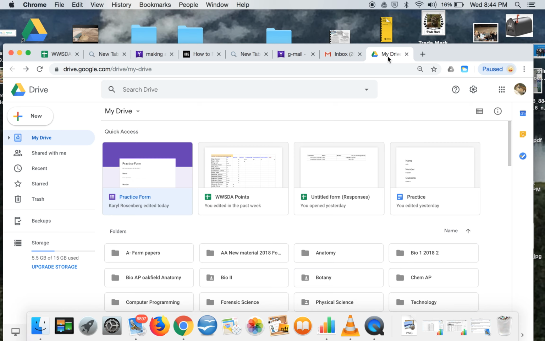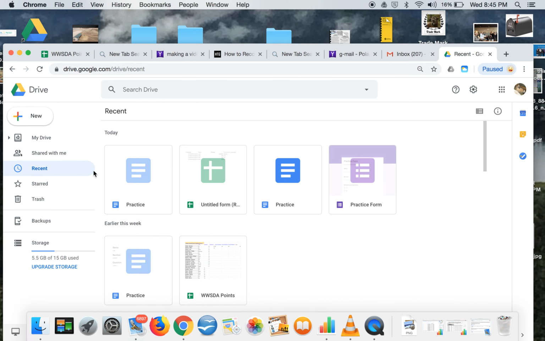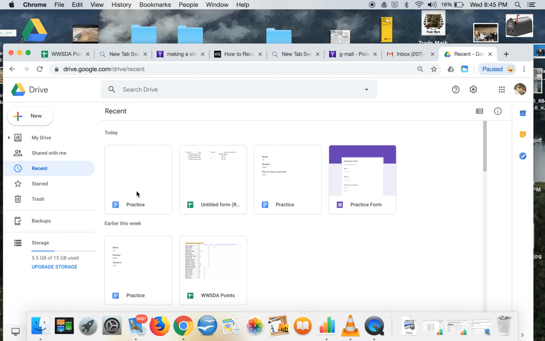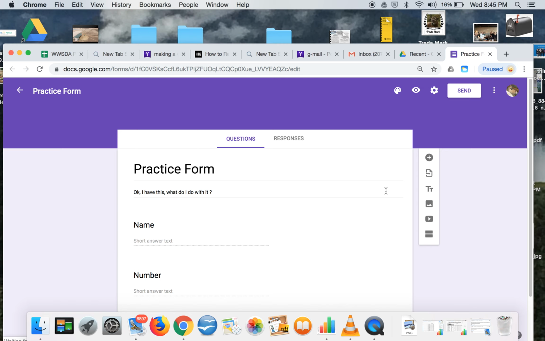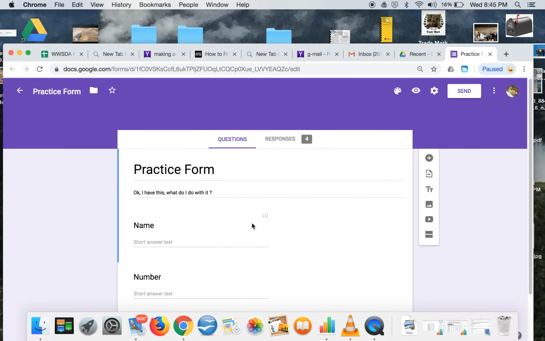So the big thing, I always go to the drive. It's like, oh shoot, where did I put it? Oh yeah, it's in the drive. I click recent. It's where it's important to label things well, because you could also do a search. But recent, and then I'm going to go to the practice form to start us off right there. And again, here's our practice form with questions. There's just a bunch of dummy questions.